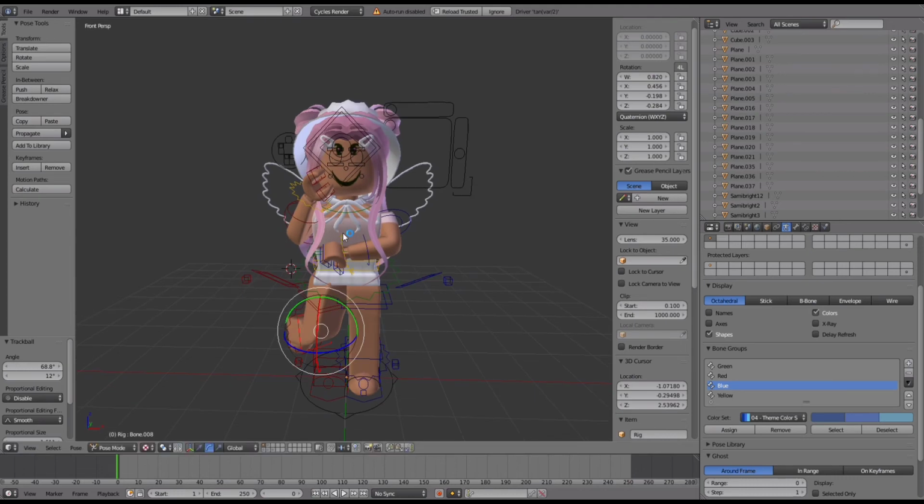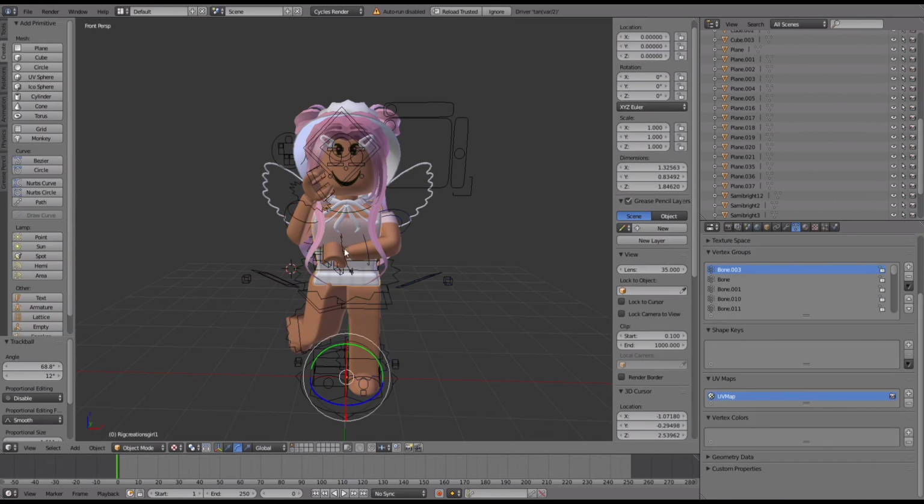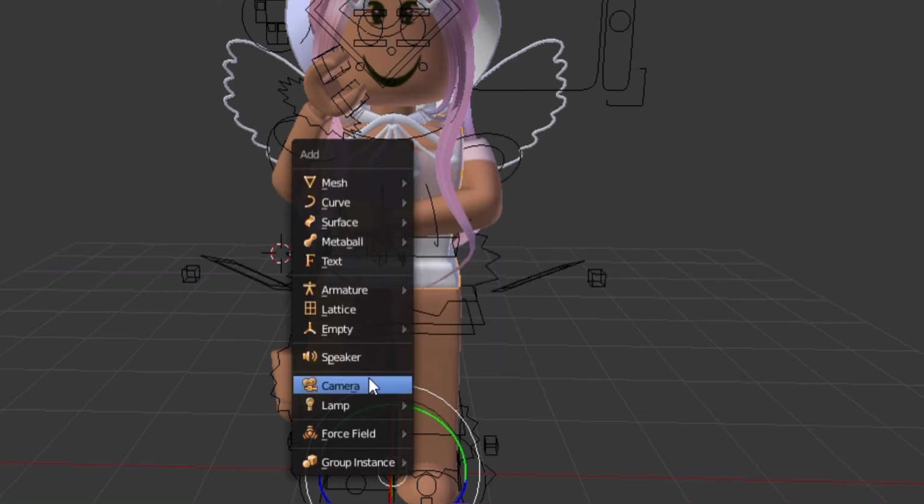Okay, so mine is posed. If you are having trouble doing a pose, I would recommend looking at some GFX poses to help out. So yeah, anyways, now that we have that, you're going to right click the torso or any part, not where you bend the limbs, but just any part of the body, and then you're gonna go Shift A on your keyboard and go down to camera.